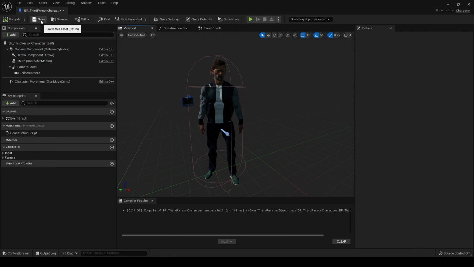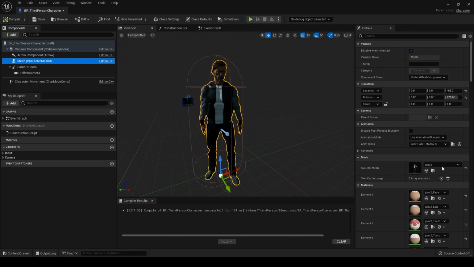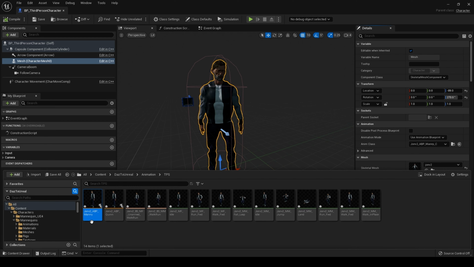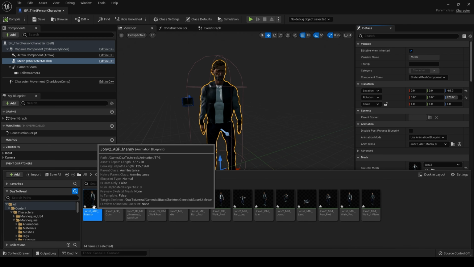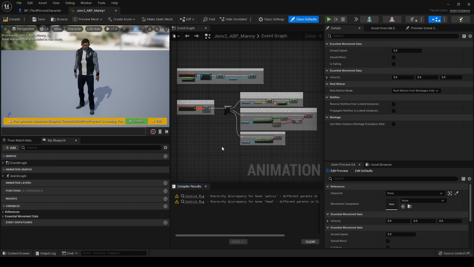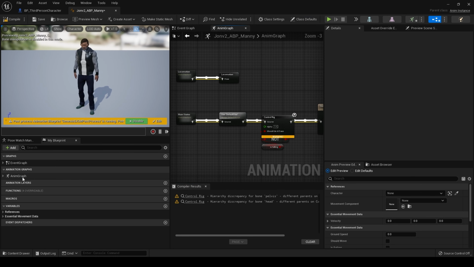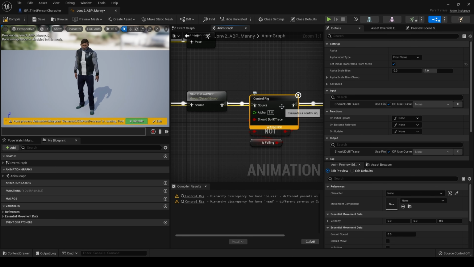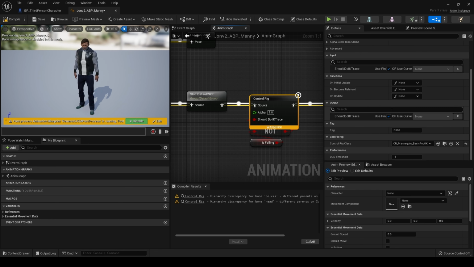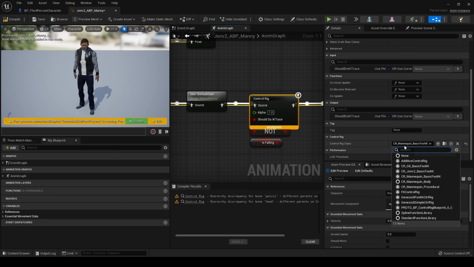Hit compile, save. We need to do one more step, and that is to fix the foot IK. So come to your anim class, click the folder icon, and it will open up our John version 2 ABP Manny. Open that up. Now, what we need to do is click on anim graph here. Come to this control rig, select it, scroll down until you find control rig class. And from here, we need to choose the foot IK control rig that we created earlier in the tutorial.